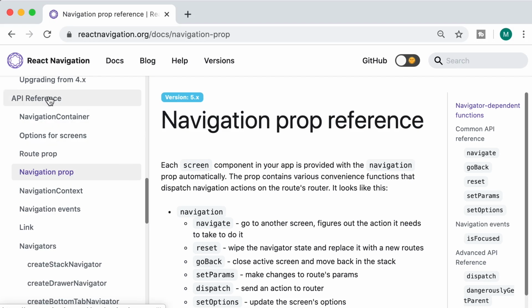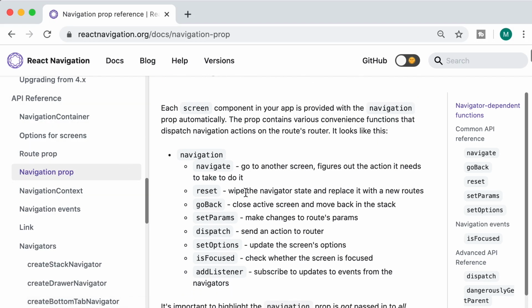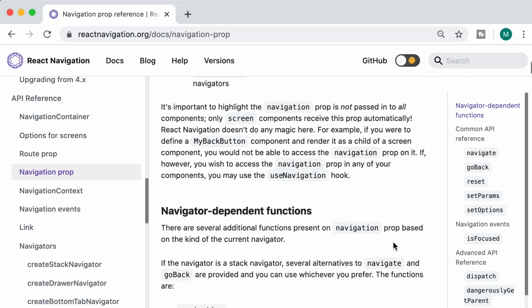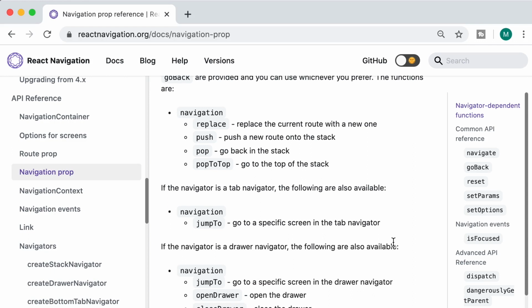Now, if you're curious about this navigation prop, you can read about it on React Navigation documentation. So here under API reference, we have navigation prop. Here's the navigation object. We have these methods here. We looked at the navigate method. We also have reset, go back, and so on. Now, all these methods are common across different types of navigators. Each navigator type has some additional methods. For example, if we use a static navigator, our navigation object has these 4 additional methods. We have replace for replacing the current route with a new one, push for pushing a new route onto the stack, pop for going back in the stack, and pop to top for going to the top of the stack.